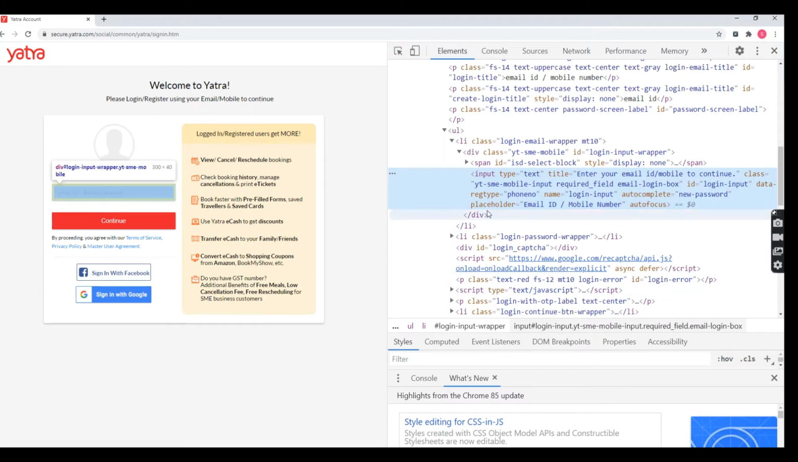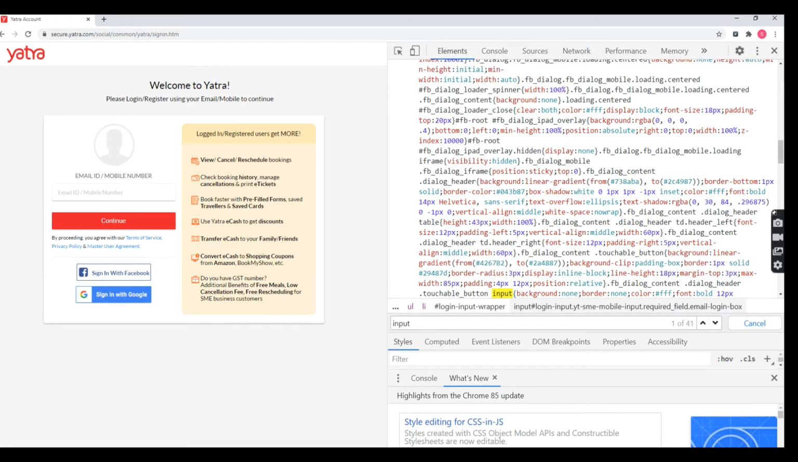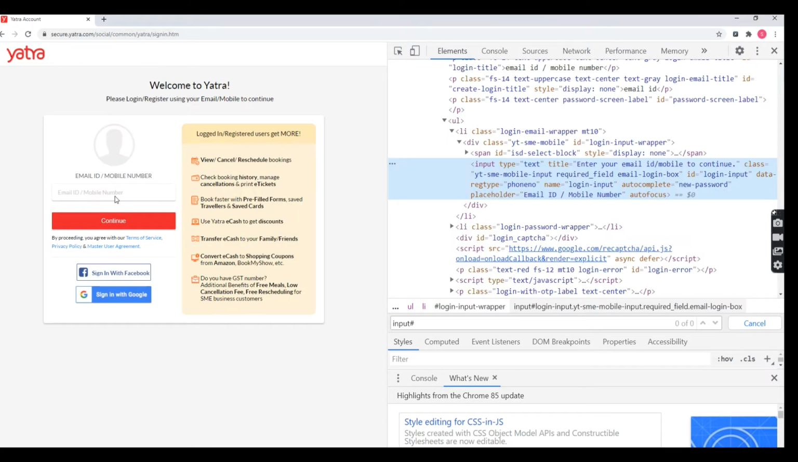Okay, see here we can see class attribute and ID attribute also. Here I'm going to take ID locator. Okay, Control F. So what is the tag name of this text box? Input, right? You can take input. So if you want to use ID, what is the symbol we are going to use? Hash. Put the hash. Then we are going to mention the attribute value. So that ID attribute value is login input, correct?